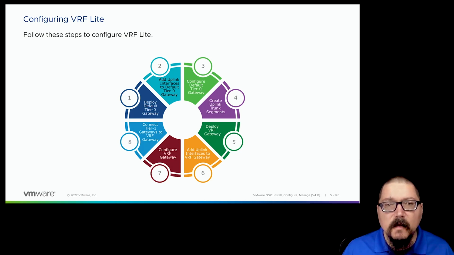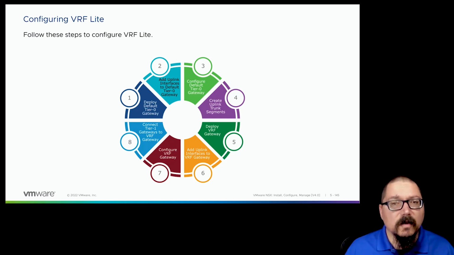We get into step 4 of this diagram, and we talk about building uplink trunk segments. These are just going to be VLAN segments that we build in NSX, much like we built for our Tier 0 gateways. But we're going to create these as trunk segments, meaning that we're going to assign more than one VLAN to these uplink VLAN segments, right? So that we have trunks where we can carry different VLANs from the different uplinks on the VRFs.